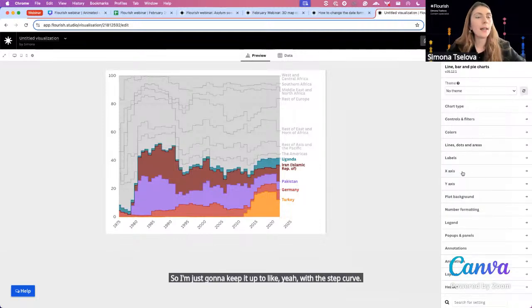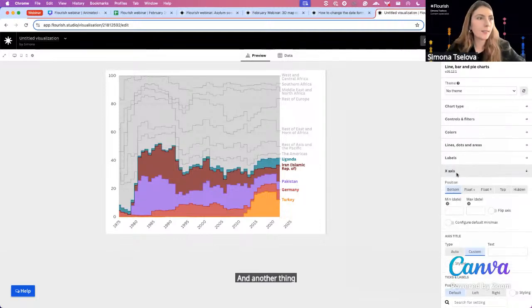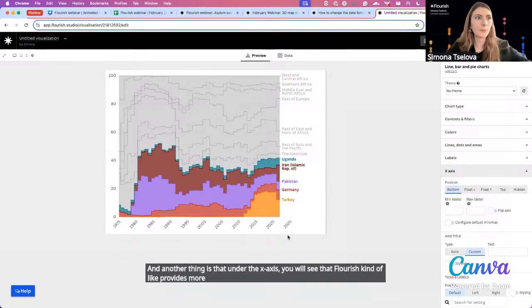And another thing is that under the x-axis, you will see that Flourish provides more space just to let everything breathe a little bit by default by increasing the x-axis up to 2025.